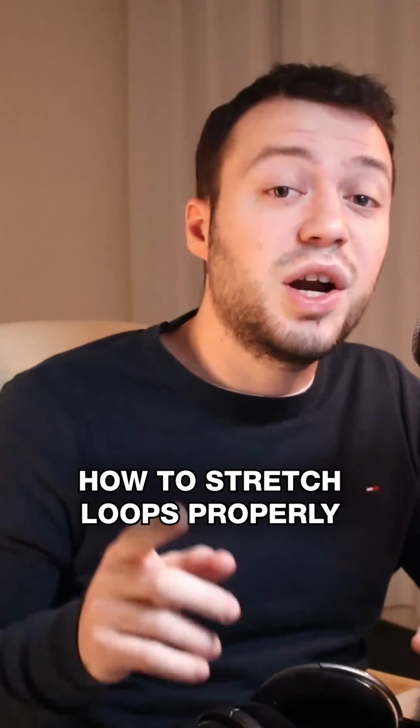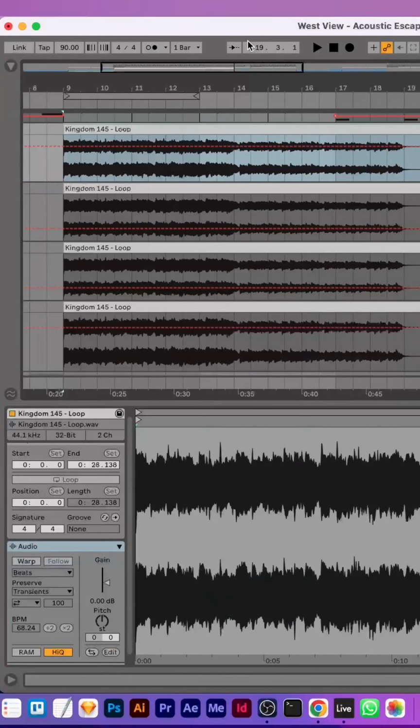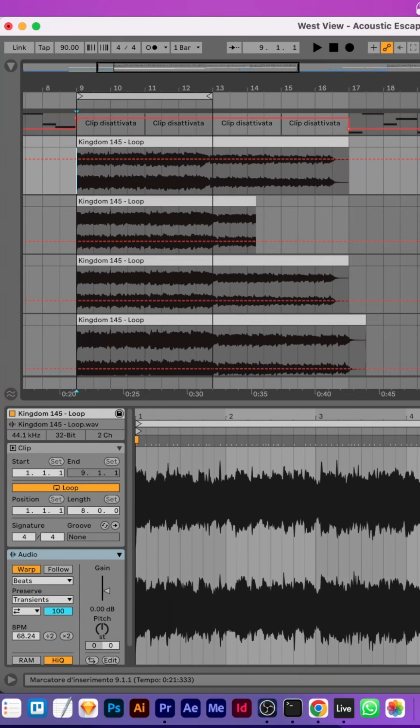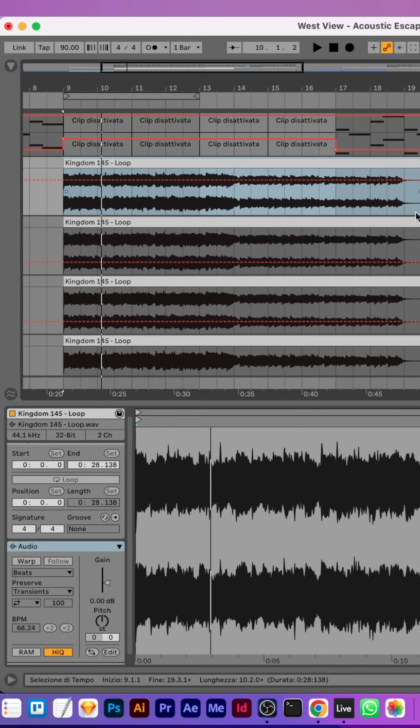Let me show you 3 ways you can stretch a loop to make them fit your project. So here I have this loop at 145 BPM and I want it to fit the 90 BPM time. So if we listen to it with the whole project, it doesn't sound quite well. So now let's see how we can make it fit.